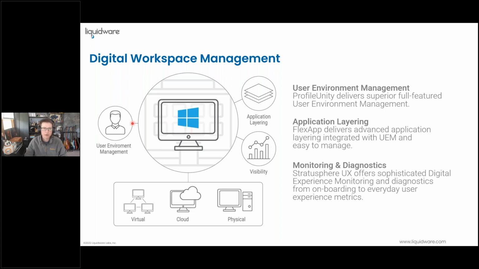Two, we have a product called ProfileUnity, which encompasses a user environment management and workstation management utility, as well as a layering technology called FlexApp. Now that's going to be the focus of our conversation today, the layering technology and what that does.